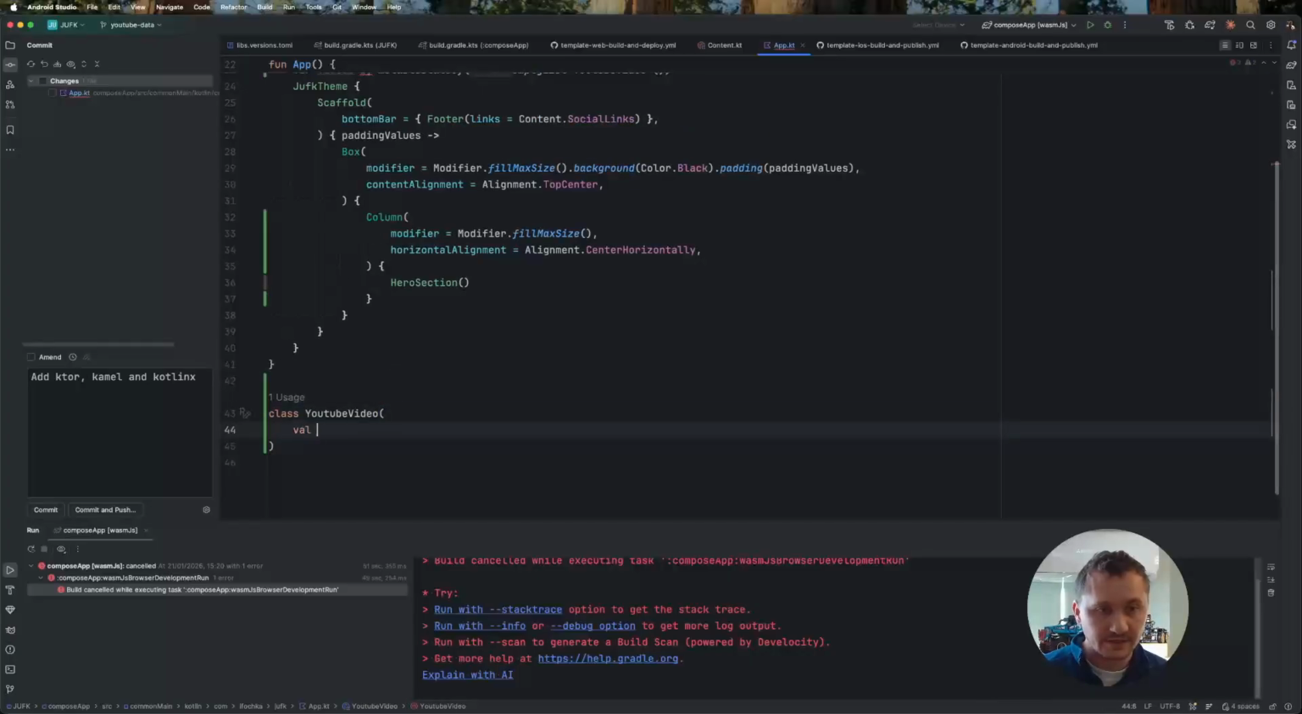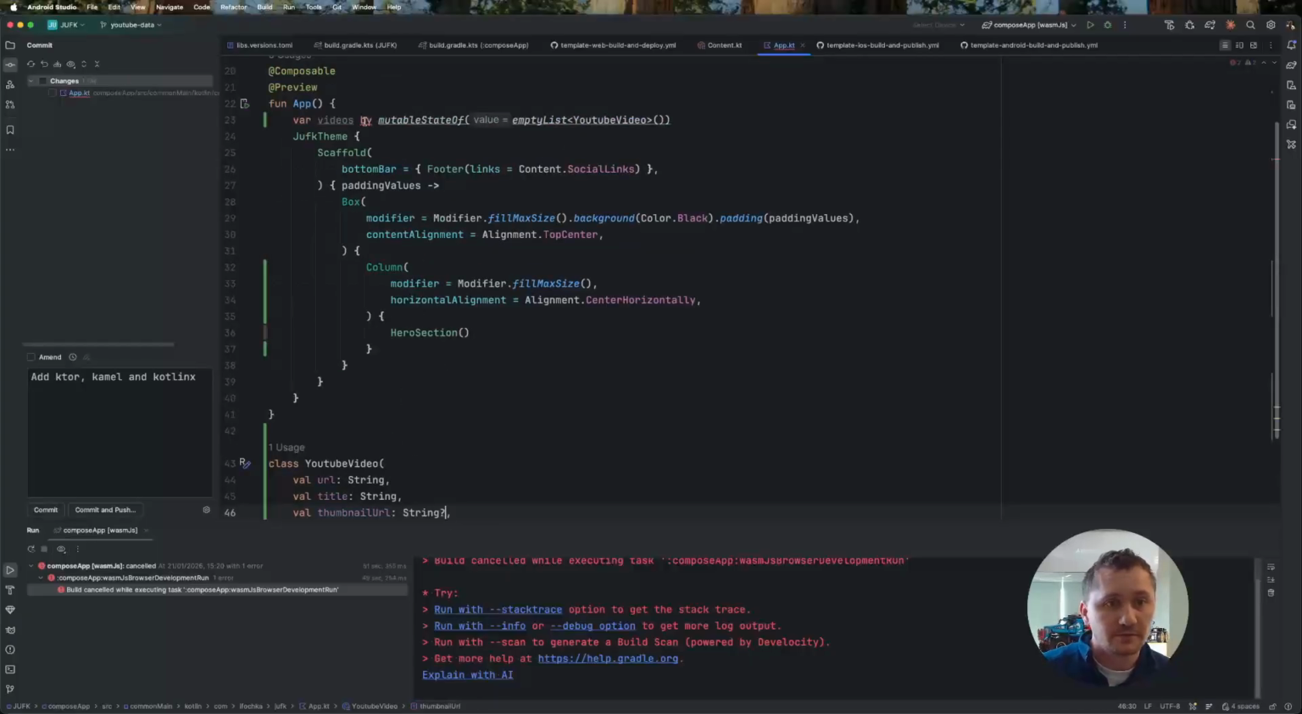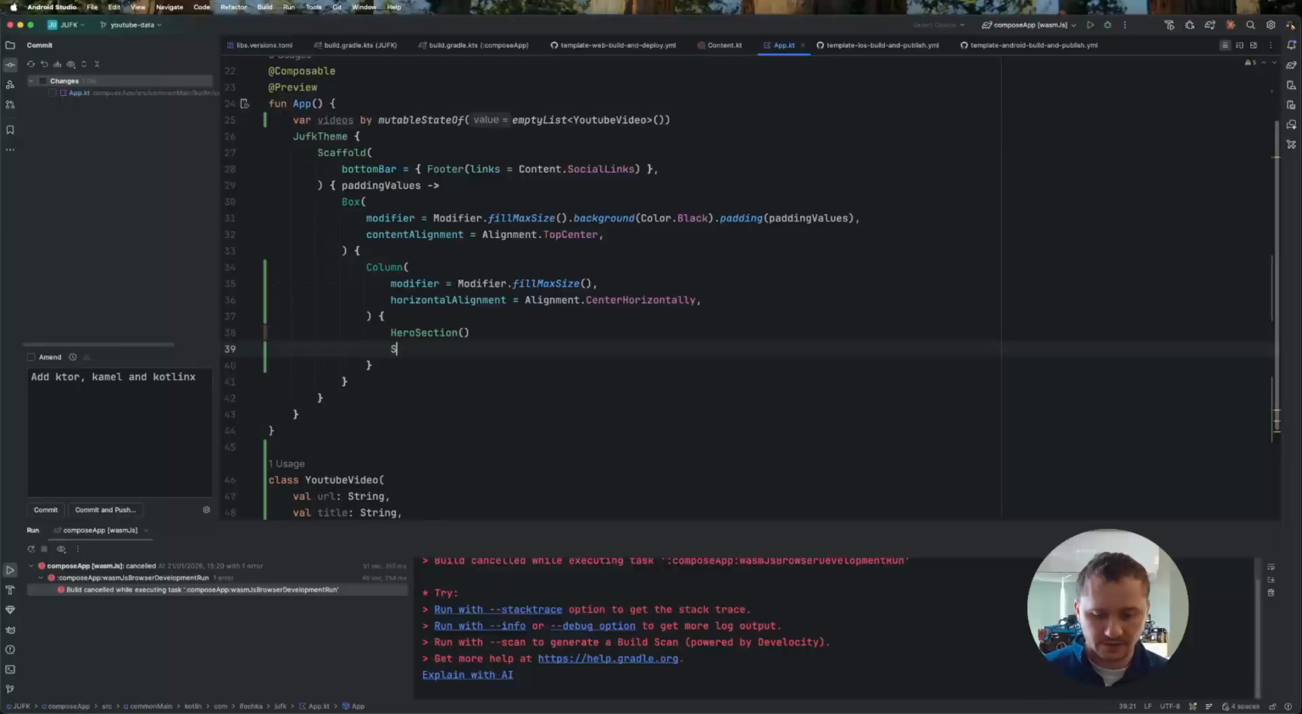Let's think. It definitely contains the URL to play. It definitely has a title and thumbnail. Yeah, maybe thumbnail is optional. I don't know. Let's do it now. YouTube, and import. Great. Now, after the hero section, we can add some spacer.